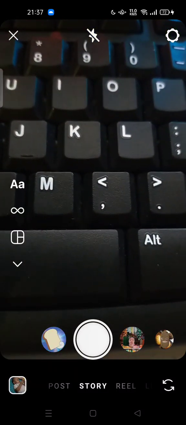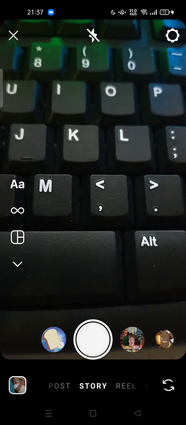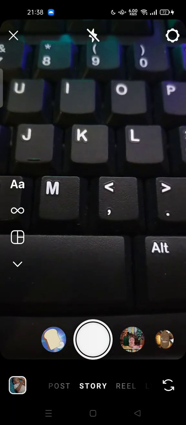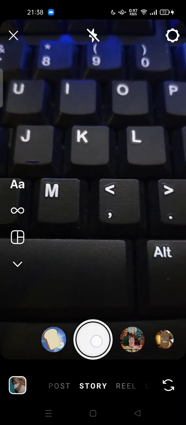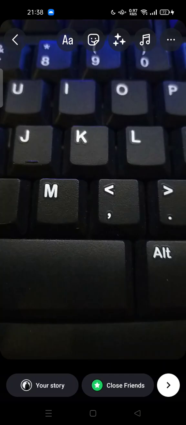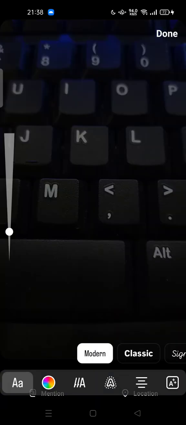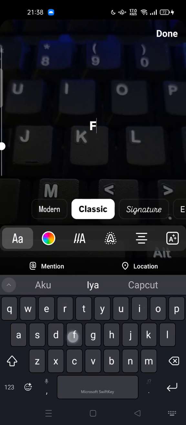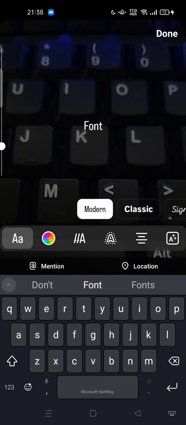Today I'm going to show you how you can fix new fonts not showing or working on your Instagram app. For example, if you create a story and you want to type something, there is a new feature, new fonts that you can try, like modern, classic. Let's try typing with the fonts here.